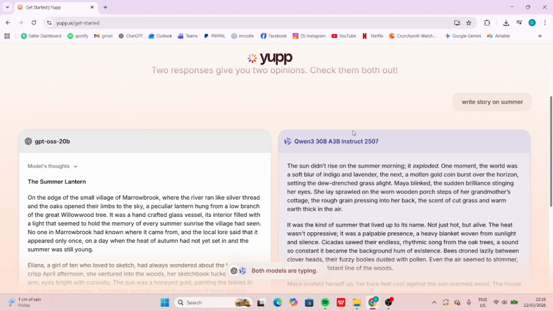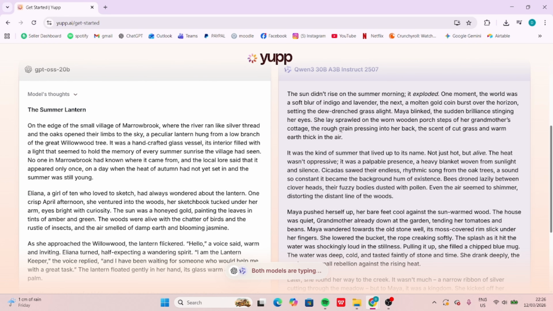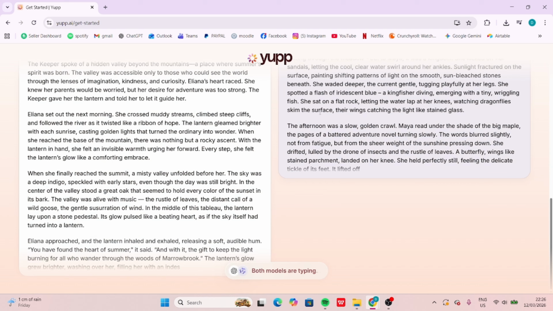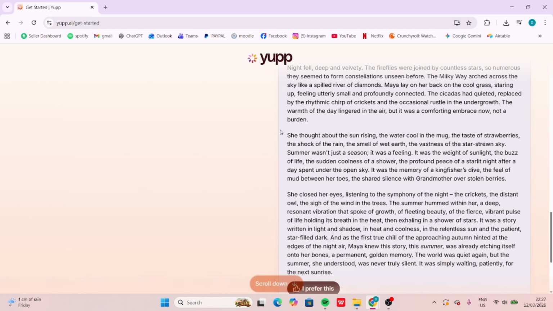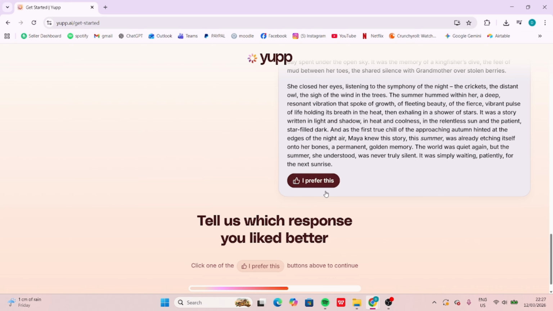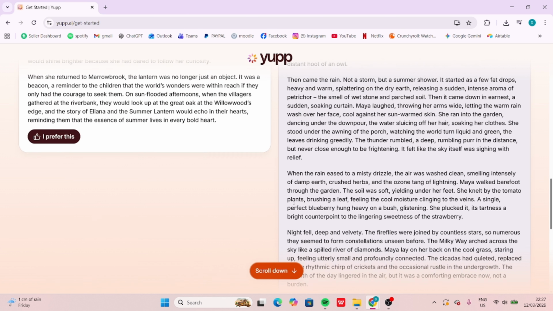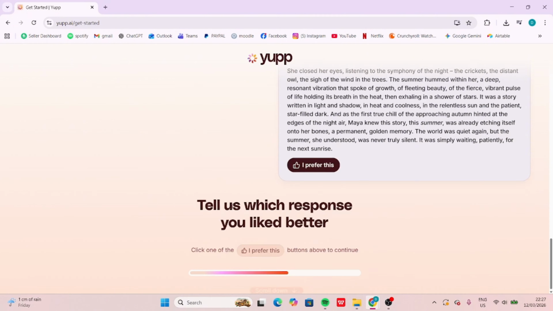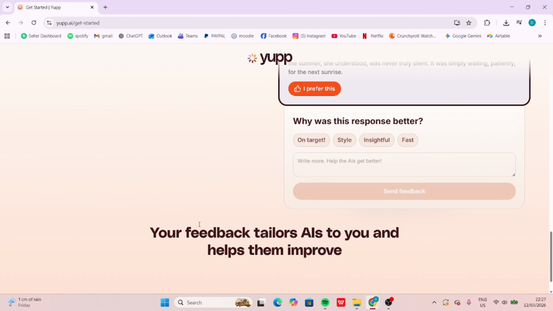and different responses. You can read carefully through the responses, compare them, and choose the one that you want. Then, as you can see here, after it finishes, you can just choose the one that you want. Either I prefer this one, or you can choose this one, and that's it. As you can see, it is very easy to use.